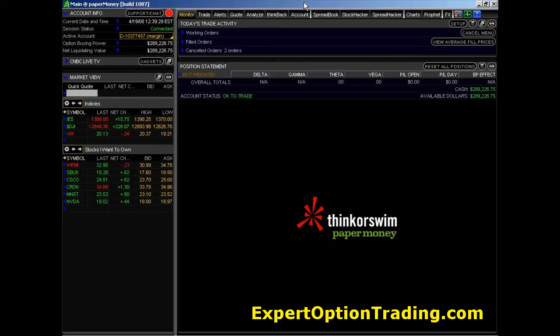I'm using the paper money version of the platform so that my current positions don't get in the way of the tabs and so forth, and it doesn't throw off what you're trying to look at here. You can do paper trading through the TOS platform. When you sign on, you can choose either the paper money or the regular platform. They also have now an Invest Tools paper money option. But I'm going to use the paper money, which is not a real account. This is a paper trading account that you can use to get started.